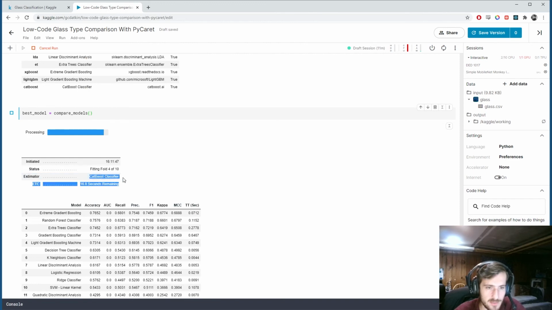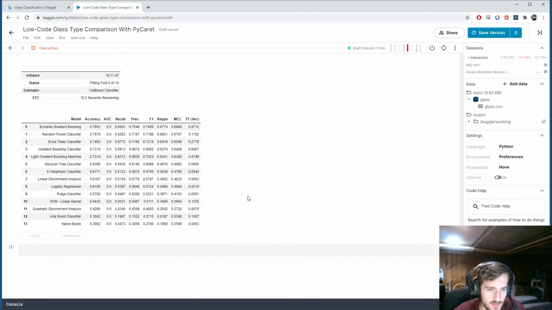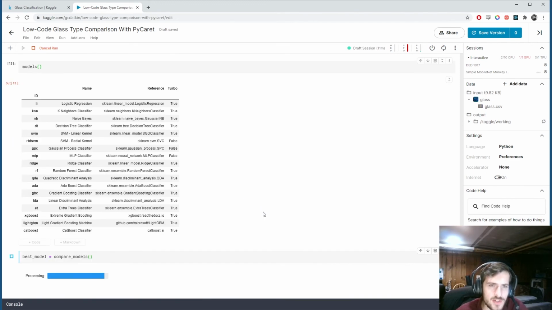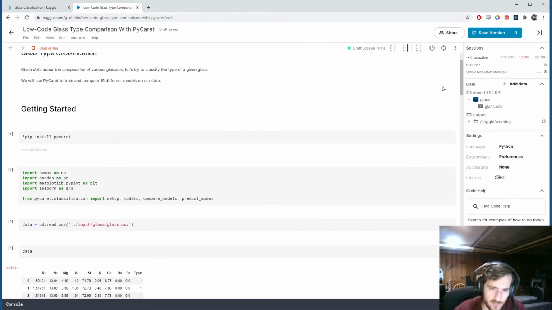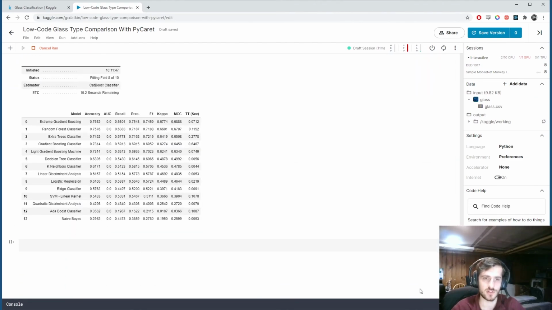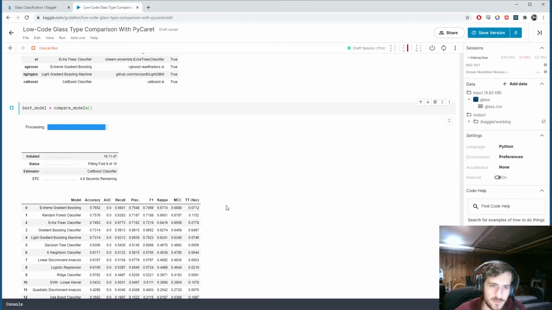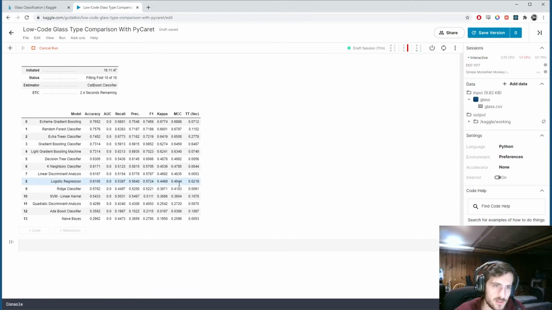It's running a CatBoost classifier right now, and actually, this is only classification models. I realized because I imported it from pycaret.classification. There's also a pycaret.regression which you can use for all sorts of regression problems. And it's almost done.